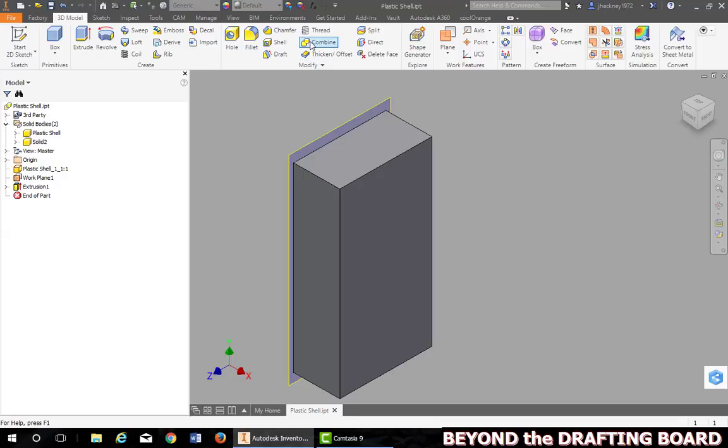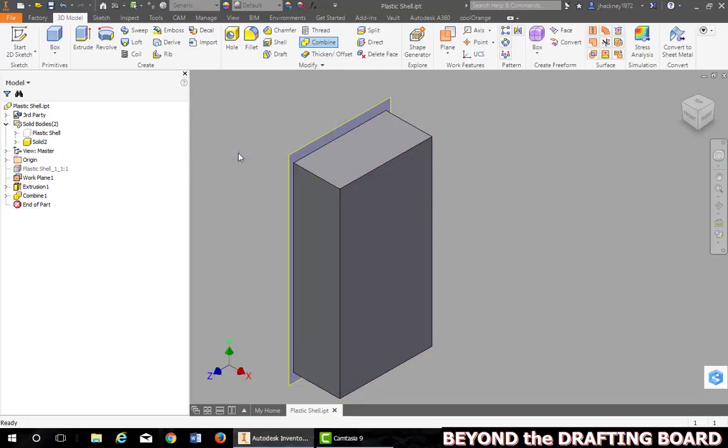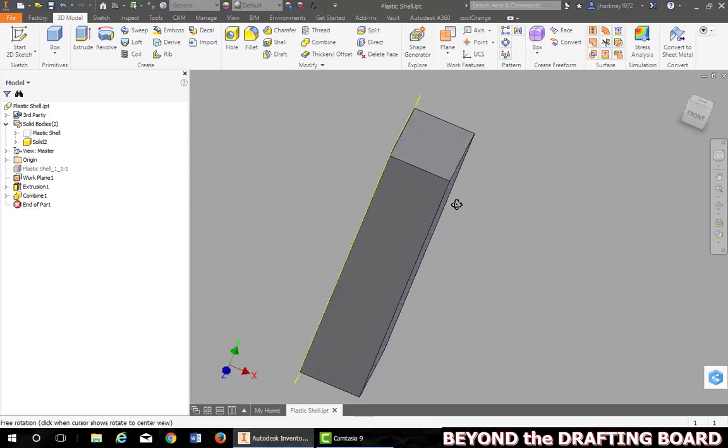Now the next thing I need to do is combine the two. Actually subtract the plastic shell from that block. So the base is the block, the tool body is the plastic shell. I want to keep the tool body and subtract it, or cut. Say OK. Spin around, take a look.